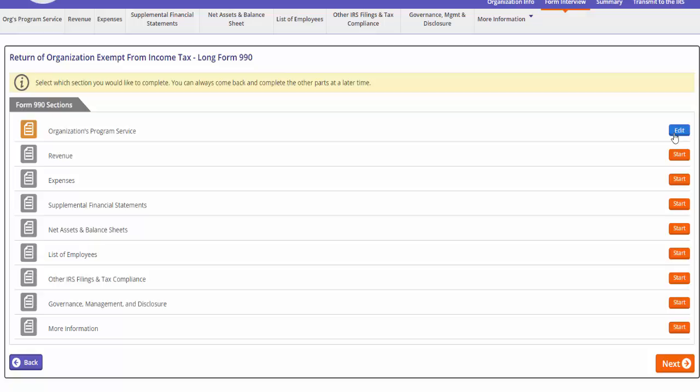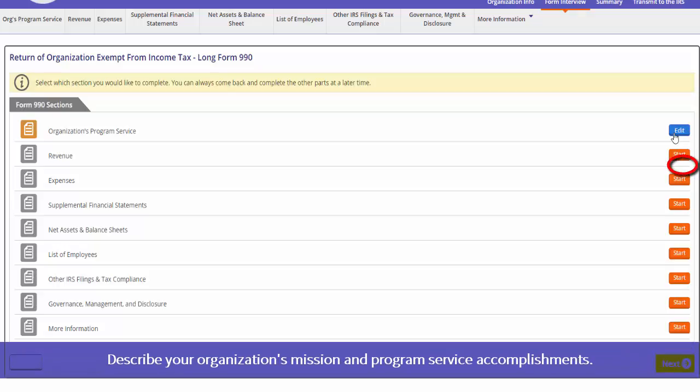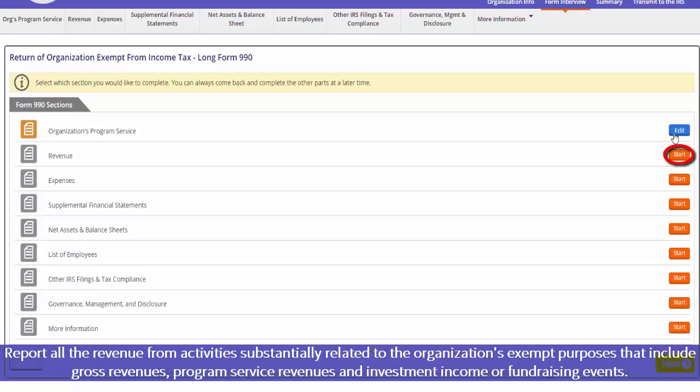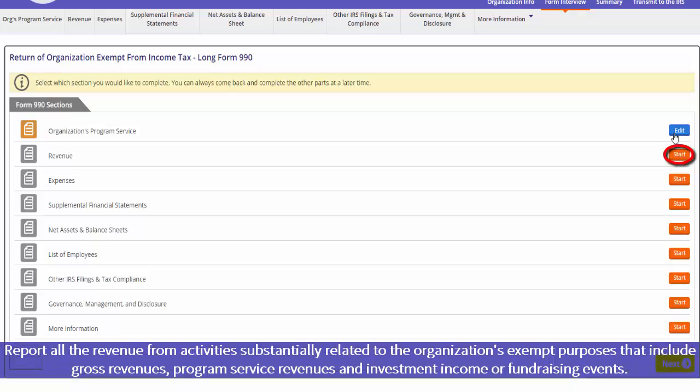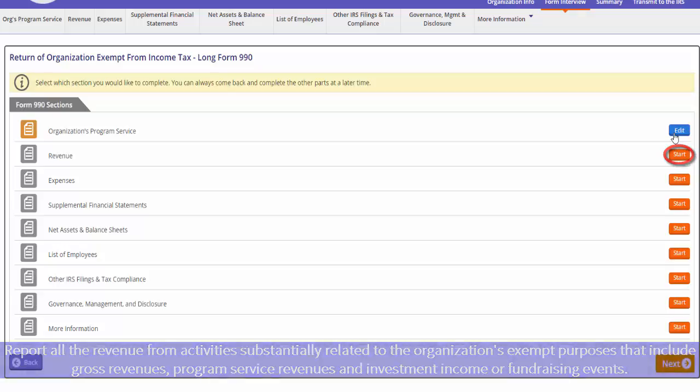Begin by selecting which section you would like to complete. You can always come back and complete the other parts. Make sure to answer all the necessary interview questions. First, describe your organization's mission and program service accomplishments. Report all the revenue from activities substantially related to the organization's exempt purpose that includes gross revenues, program service revenues, and investment income or fundraising events.